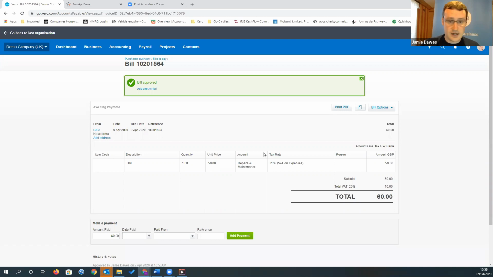If you're on CIS, if you raised an invoice from a subby that had to be tax deducted, it's all code driven. So you put CIS labour, for instance, in account, and it automatically deducts the tax off, which is the good CIS system part of it.